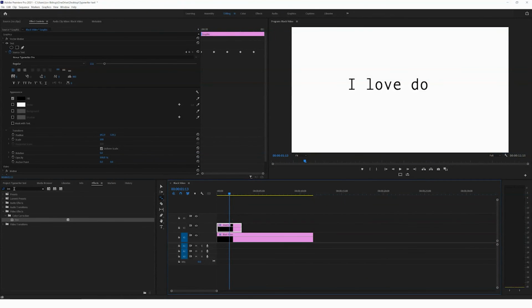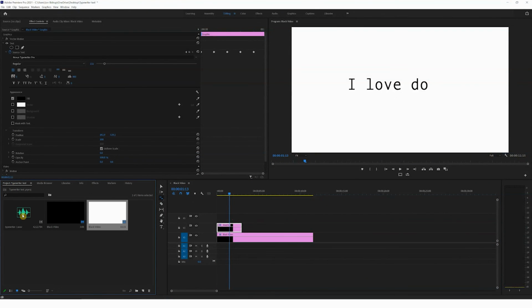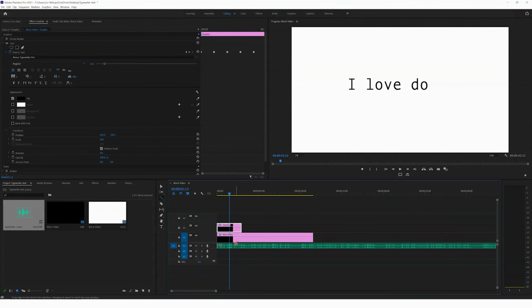And to really pull off this effect, I've also downloaded a typewriter sound effect, which is in the description below if you want to use any of them. If you drag that onto Audio 1, you also have this sound effect as well.